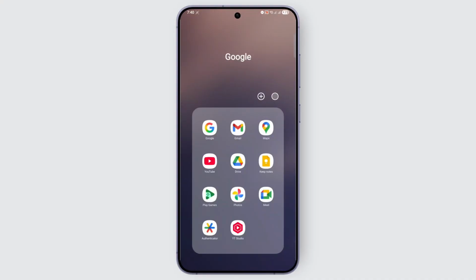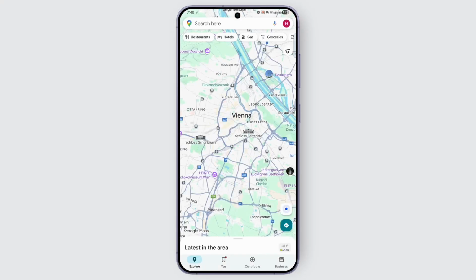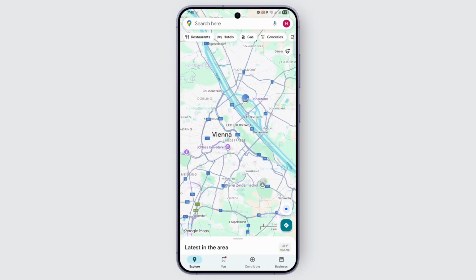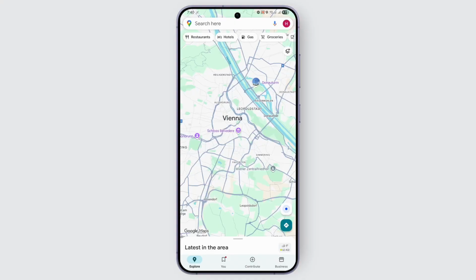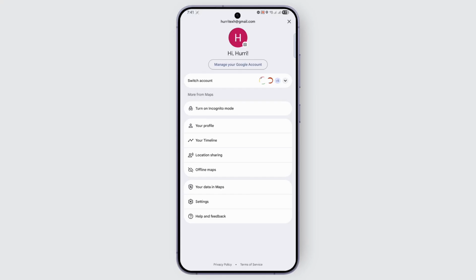First off, you need to go ahead and open up Maps on your device. Just make sure that you're logged into your account, and then from there, you want to find your profile icon at the top right corner. Tap on it. From here, you want to find the settings menu at the bottom of your screen. Just tap on that.